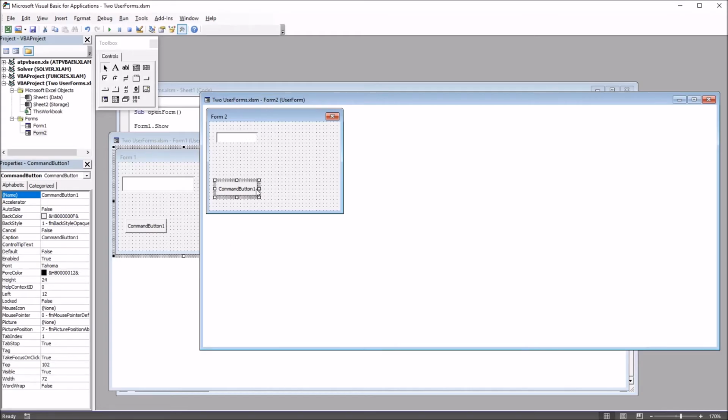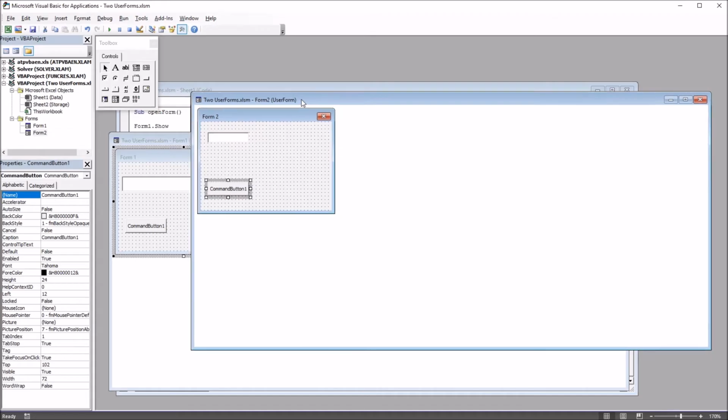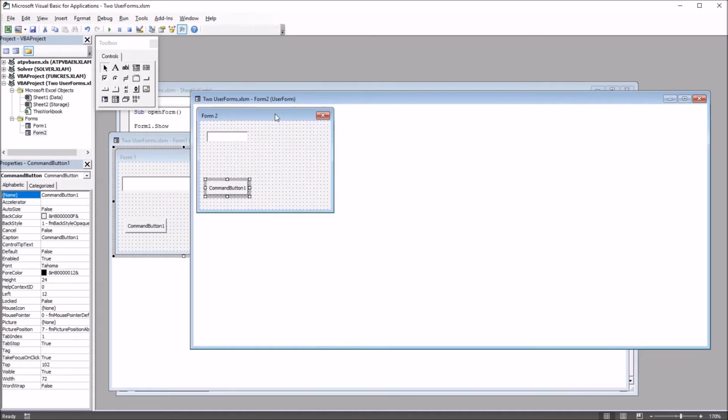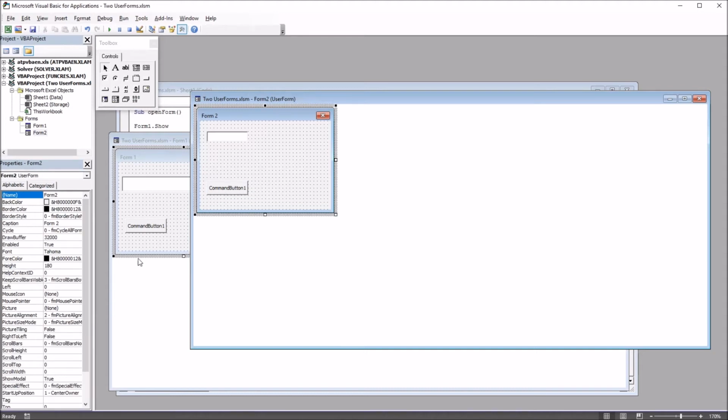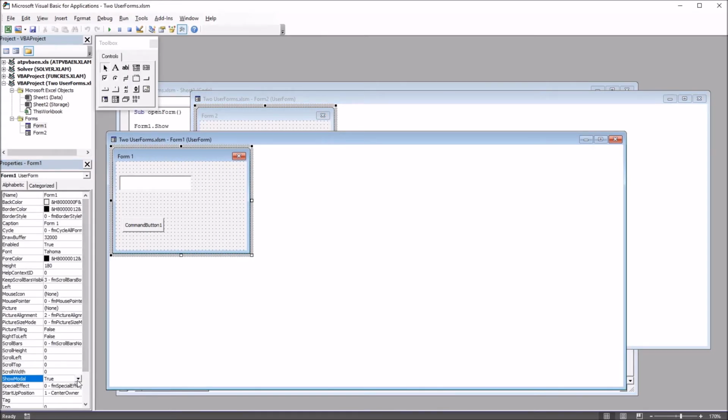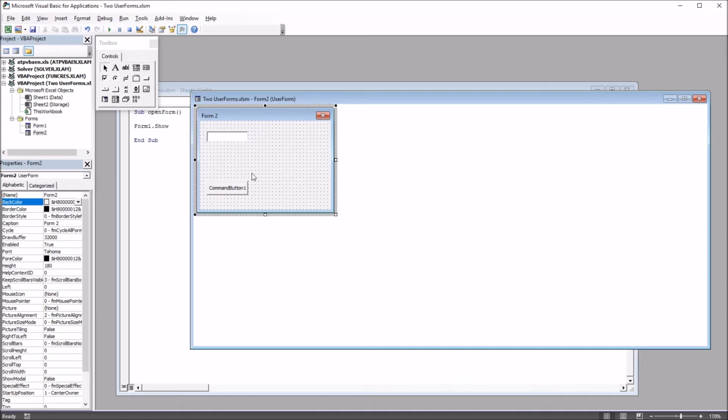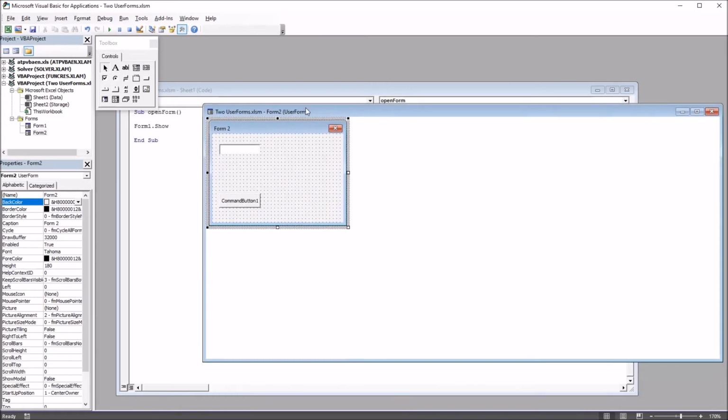So by default, a user would not be able to do this. So we have to change a property in each of these user forms so that both can display at the same time and the user can interact with both of them at the same time. So if we click on Form 2 and move to the properties here on the left, you can see there's a property ShowModal, and there are two options, True or False. By default it's set to True. I'm going to change it to False, and then for Form 1 I'm going to do the same thing, ShowModal set to False.